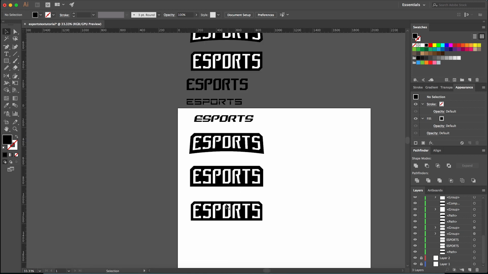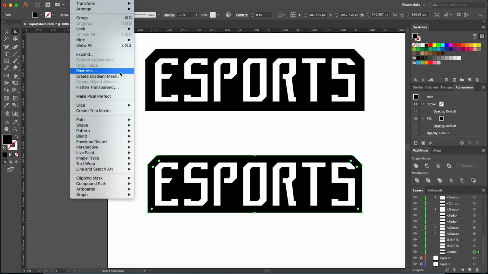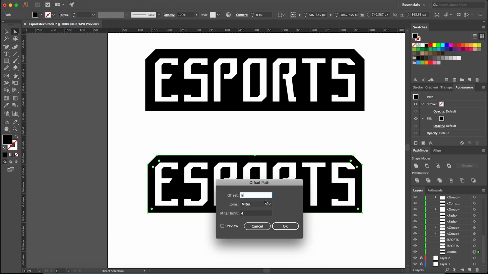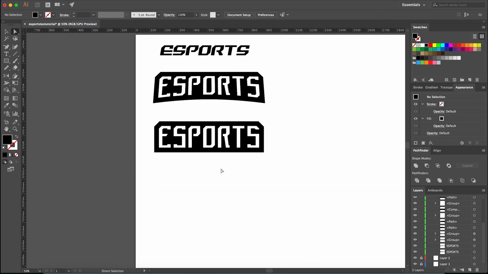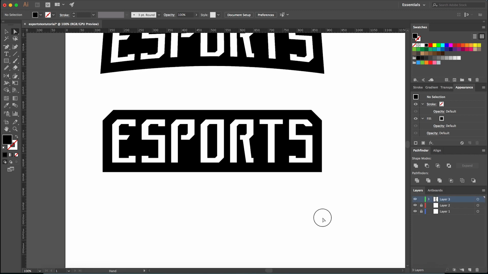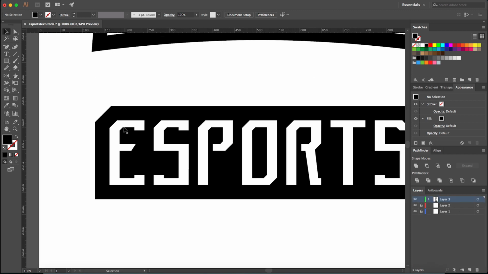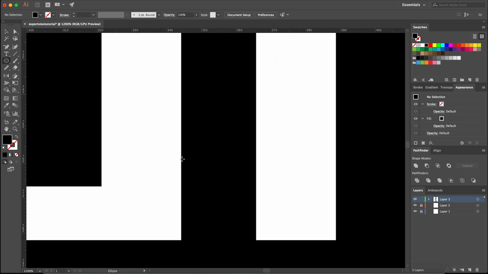But anyways, now we're here, and again I did object, path, offset path, and I went to 8 to give that weight right there. So now we have the exact same thing. So that brings me to the next part. I wanted to add a line to make this the same on the bottom. So what I'm going to do is measure out the distance really quickly. I told you guys I like using circles for this. It's by far the best way.